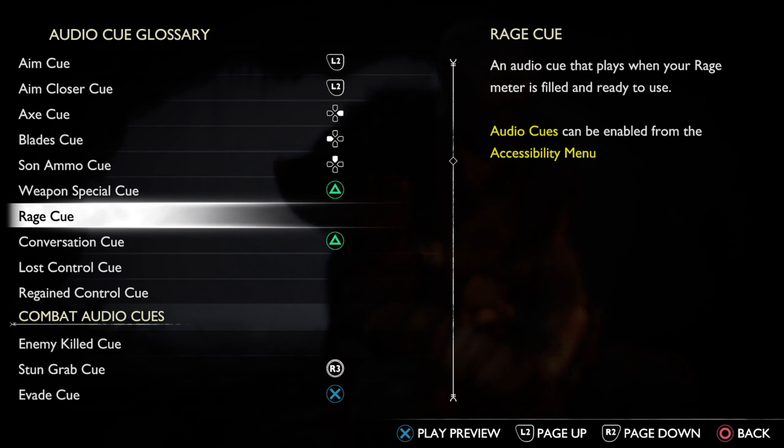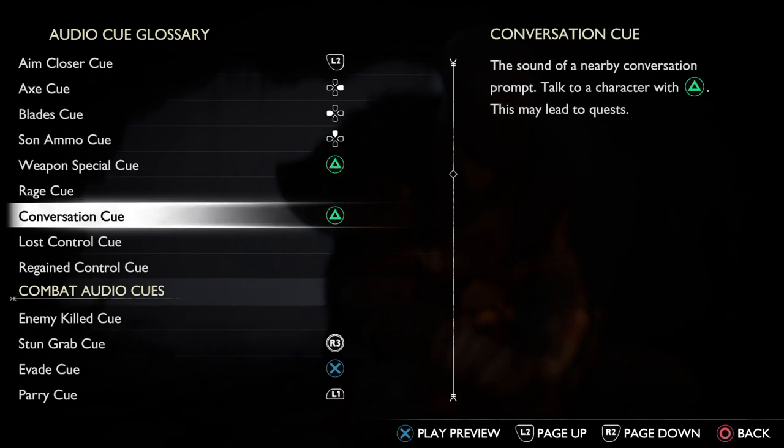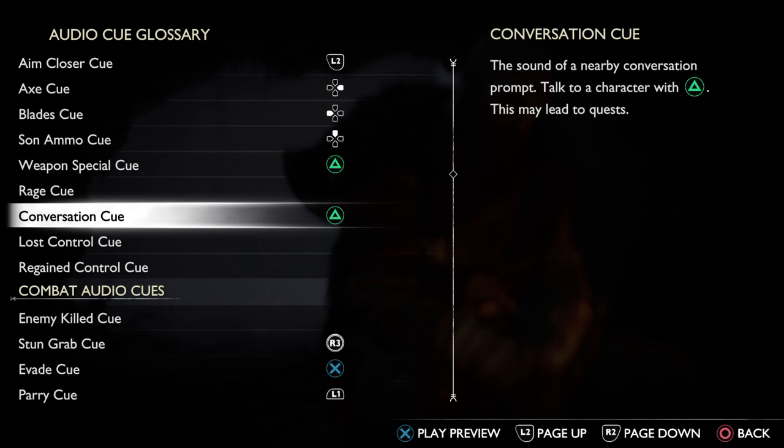Rage cue. An audio cue that plays when your rage meter is filled and ready to use. Audio cues can be enabled from the accessibility menu. Conversation cue. The sound of a nearby conversation prompt. Talk to a character with the weapon action button. This may lead to quests.